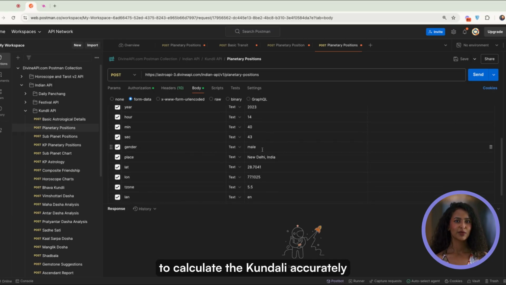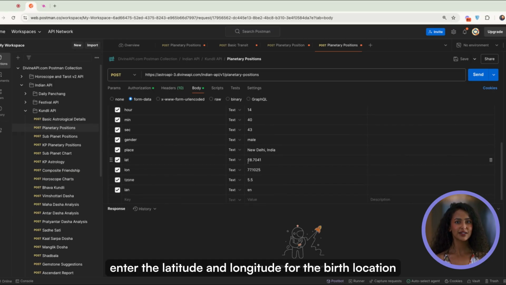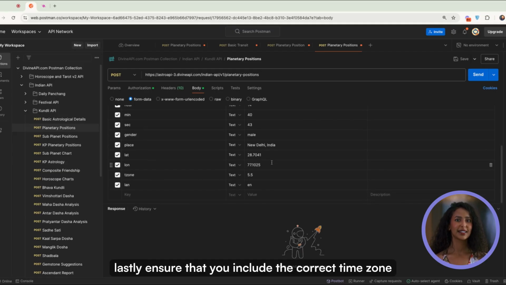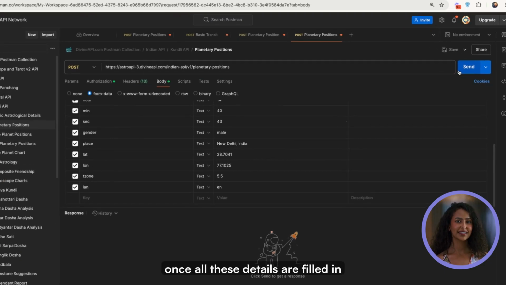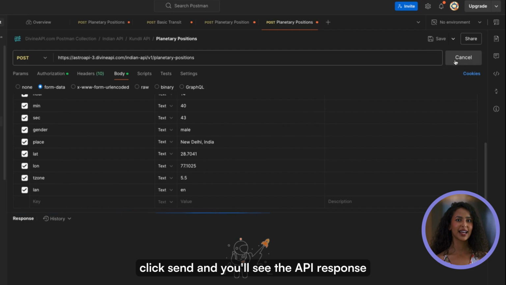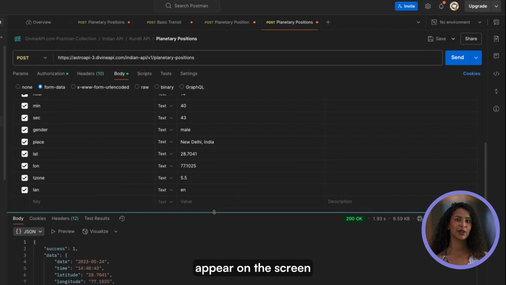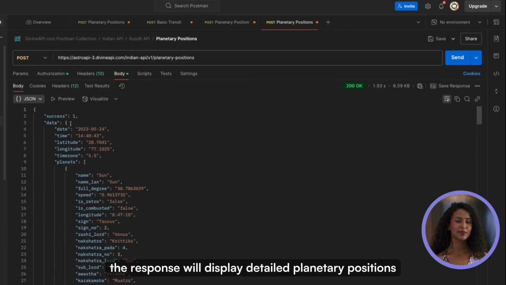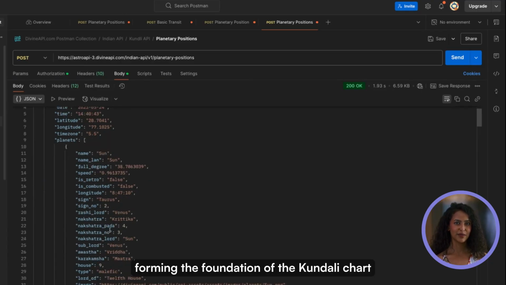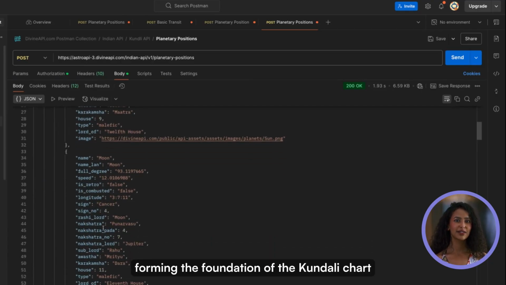To calculate the Kundali accurately, enter the latitude and longitude for the birth location. Lastly, ensure that you include the correct time zone offset based on the birth location. Once all these details are filled in, click Send, and you'll see the API response appear on the screen. The response will display detailed planetary positions at the time of birth, forming the foundation of the Kundali chart.